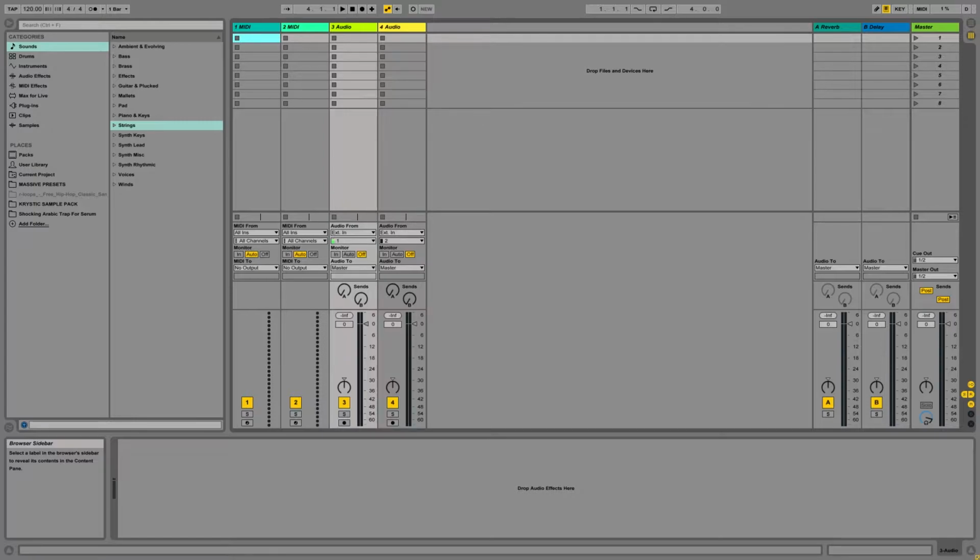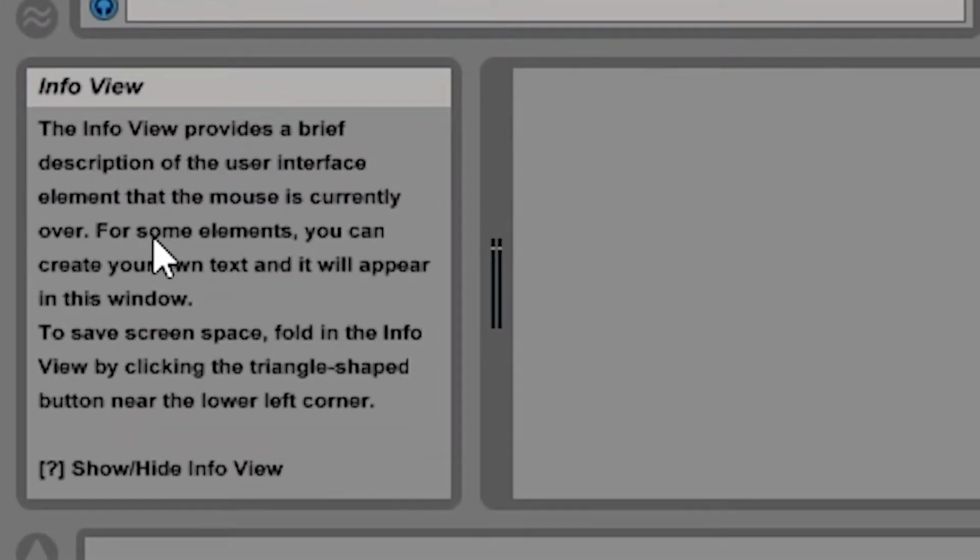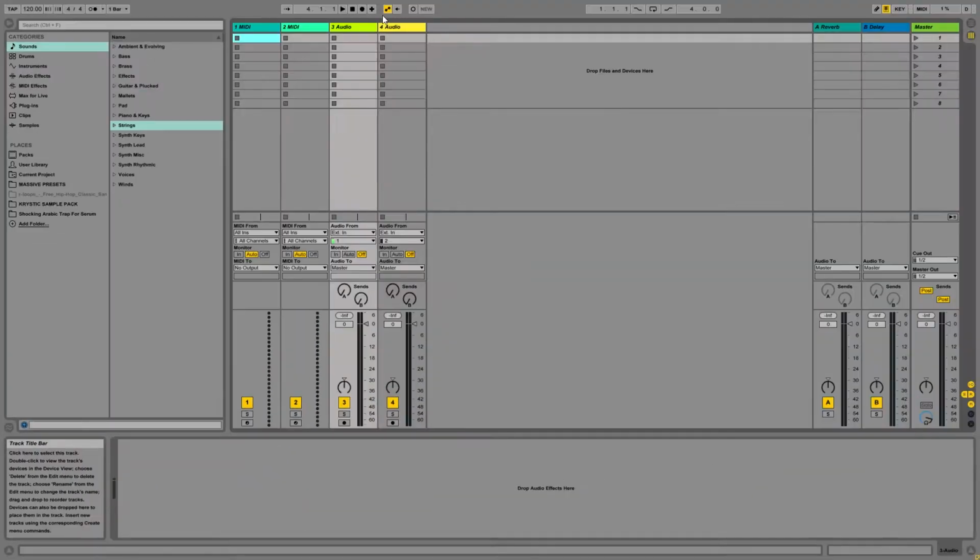First thing I'm going to say: whatever you want to know about a button, a text, a monitor, info, anything, if you hover over it, there's this magical little box of wisdom right here. It's called the info view, and if you hover over anything, it'll pop up. Like for instance, this loop right here, it says "Loop switch. Click here to activate the arrangement loop," and it literally goes for literally anything. I'm not even joking when I say literally. It's amazing. Now that I got that out of the way, that'll help you a ton. If you don't know what something is, just hover over it and it'll tell you like a whole paragraph of what it is.